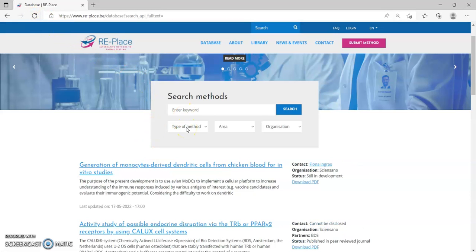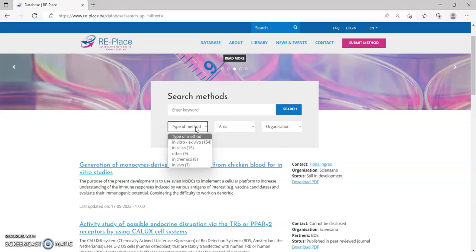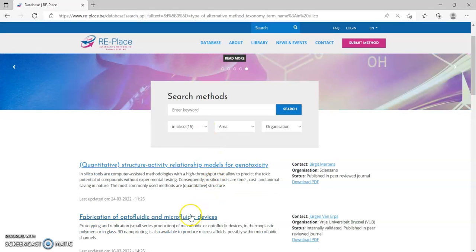You can also filter the results by type of method. There are 5 types of methods in our database: in vitro, in silico, in chemico, in vivo, and other. So if you look, for example, for an in silico method, you can select in silico and see the result displayed here.